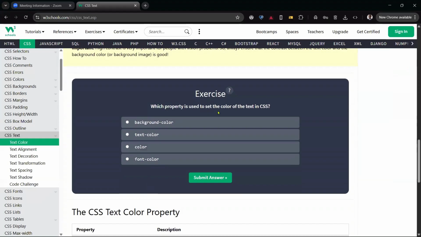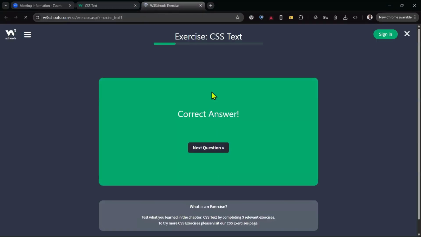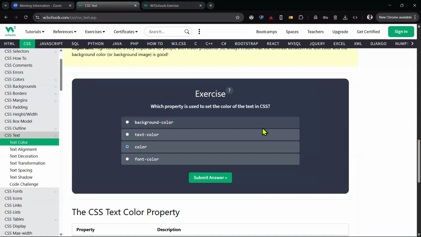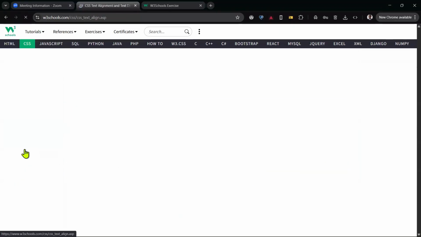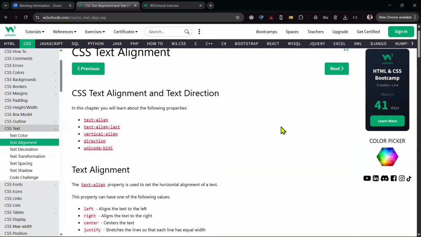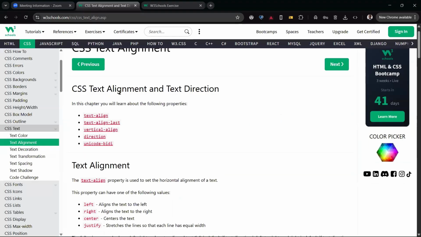Which property is used to set the color of the text in CSS? So we say color. Here you see that it is correct, which is color. And so, move forward, text alignment. We already did that. Text alignment, you see, it just talks about the alignment and the text direction.